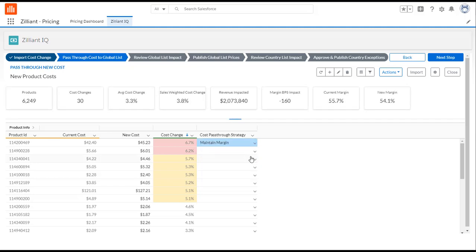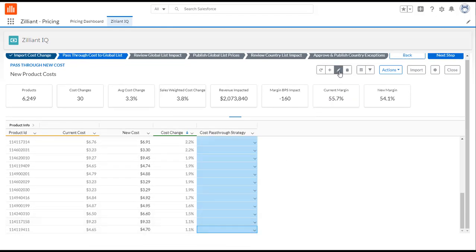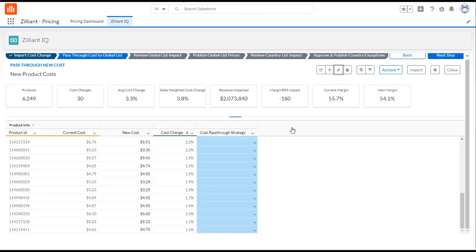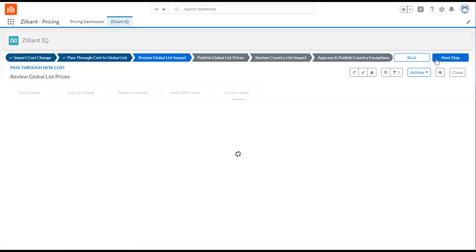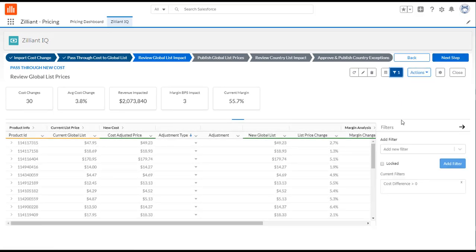As I apply different strategies across my lines, I can see how my KPIs are impacted. I can update the strategy line by line or update the strategy in bulk. Once set, I'll go to the next step, which is to see how my cost pass-through has impacted my global list prices. By clicking on Next Step, it brings me to my Global List Prices worksheet that's already filtered down to the products with the cost change. This is helpful to have predefined filters, but I can always add and remove filters as needed.